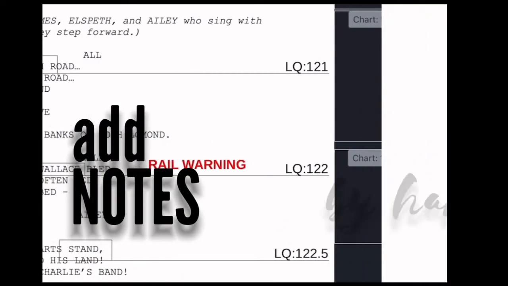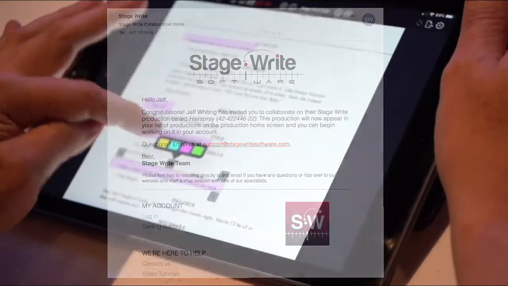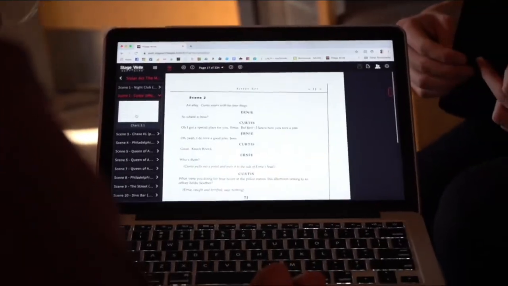Now, once you've added your team to the production, they'll each automatically receive an email invitation showing them how to access their digital materials and get started.